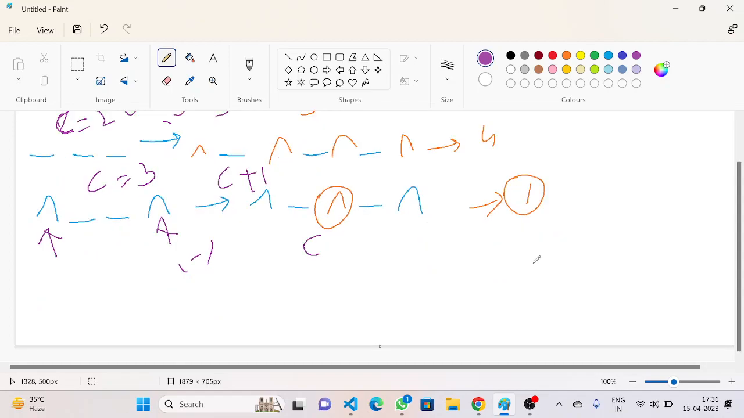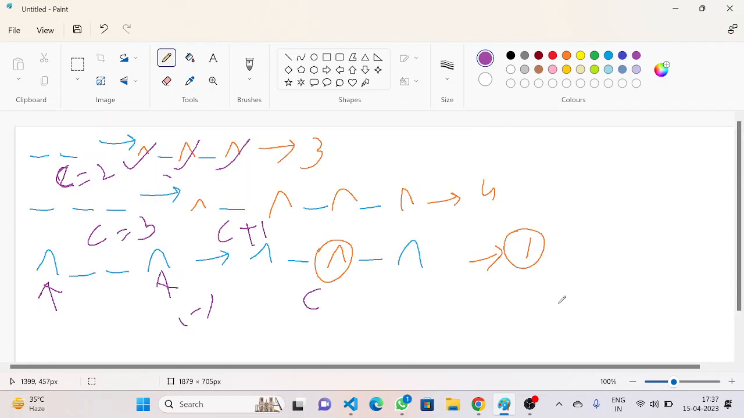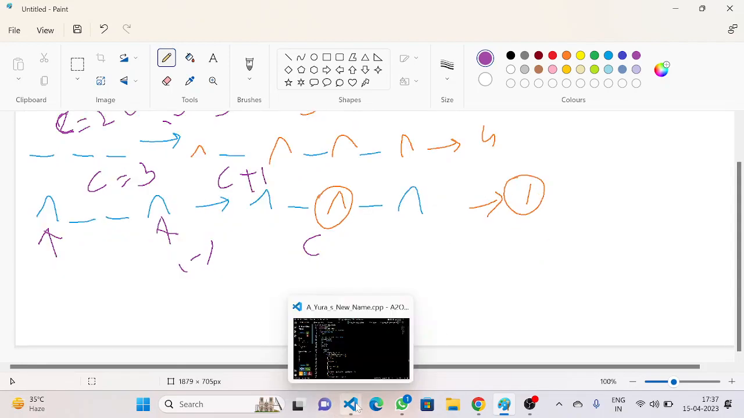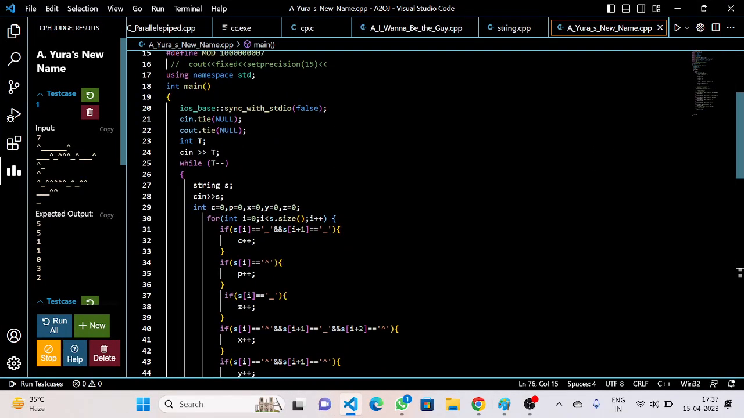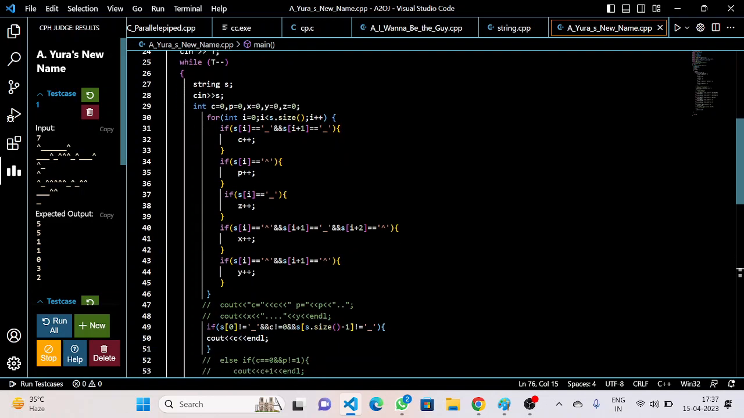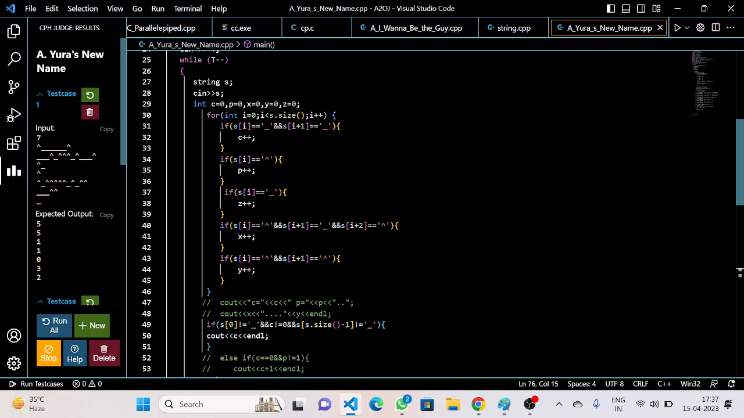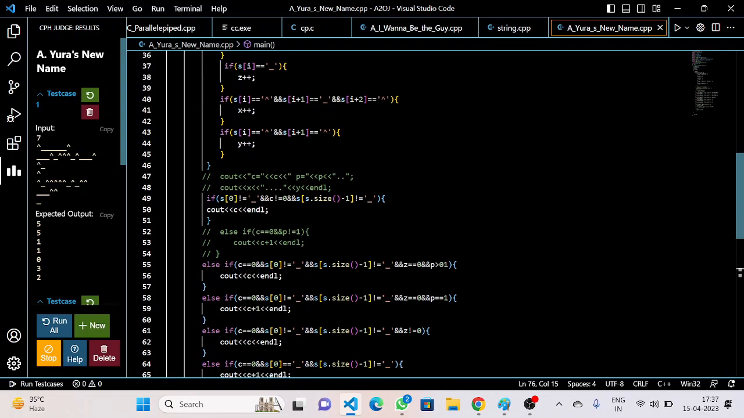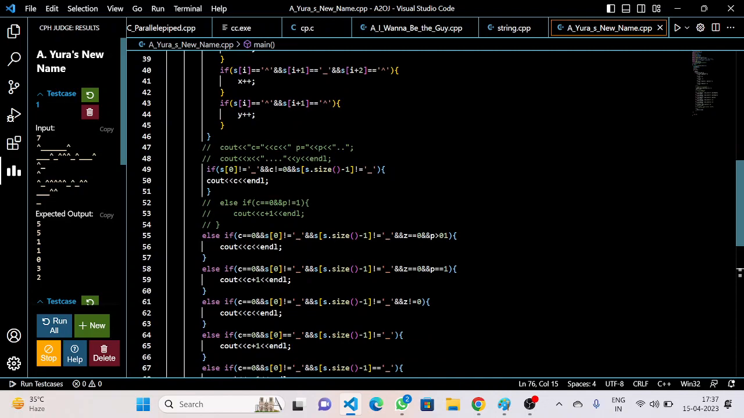So here let's take how the code looks like. First we'll take input of test cases. We'll take the string S. We'll count C, P, X, Y, where C is the count of consecutive dashes. Only the number of upper arrows and the number of low underscores will be counted by P and Z, similarly X and Y. So if our first element is not a dash and the last element is also not a dash, then we have to output C.